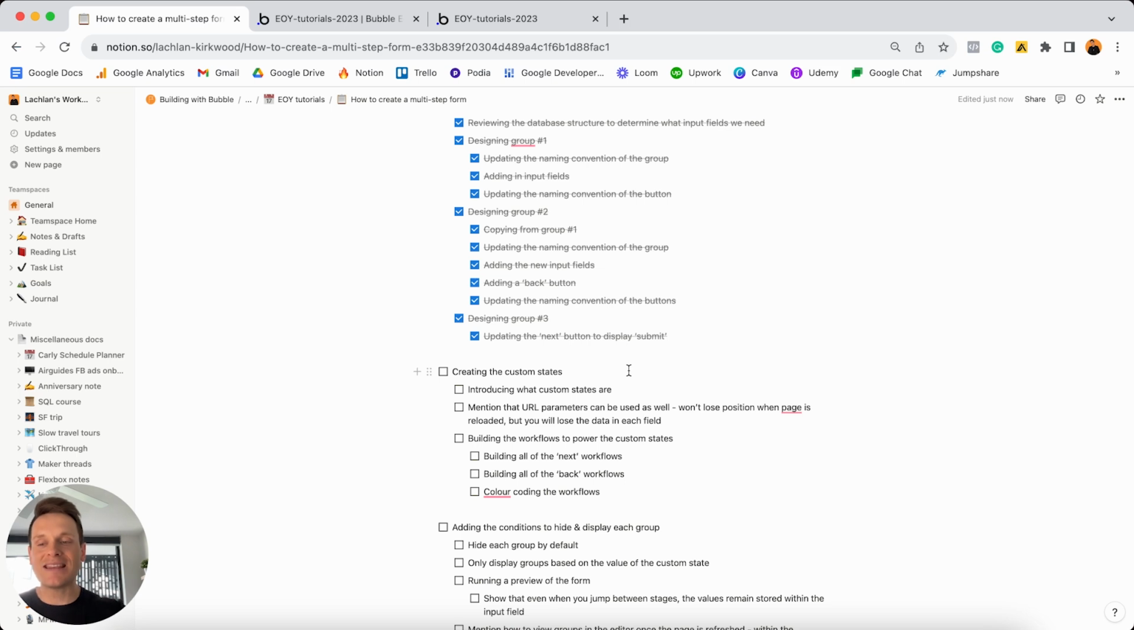And that is creating the custom states. And look, this is where most people get confused or overwhelmed when it comes to creating a multi-step form. So this is where I'm going to try and break things down into as much detail as I can.